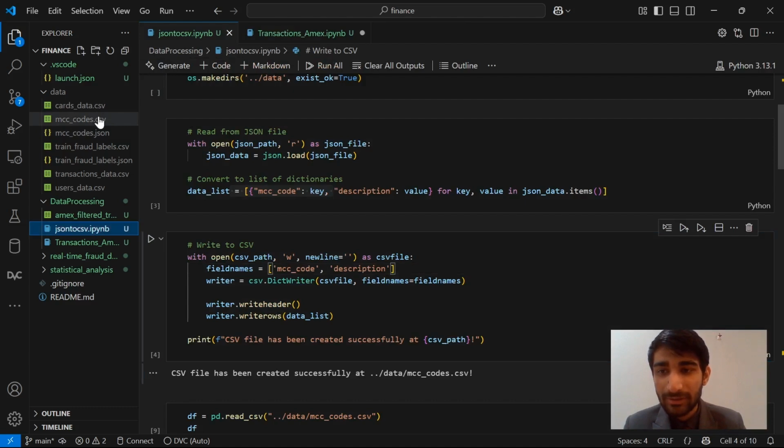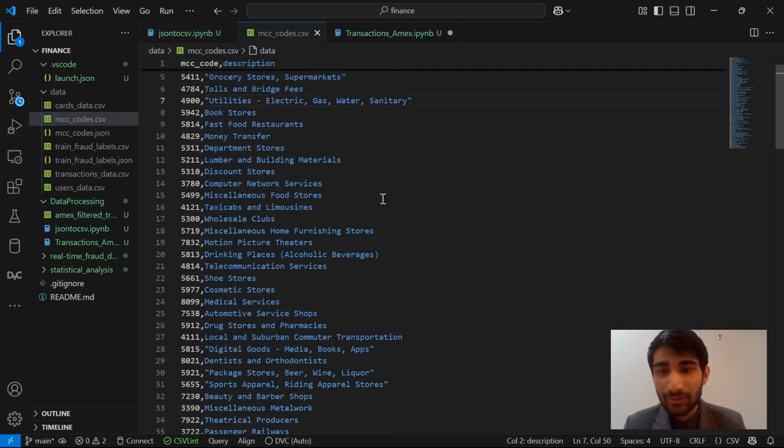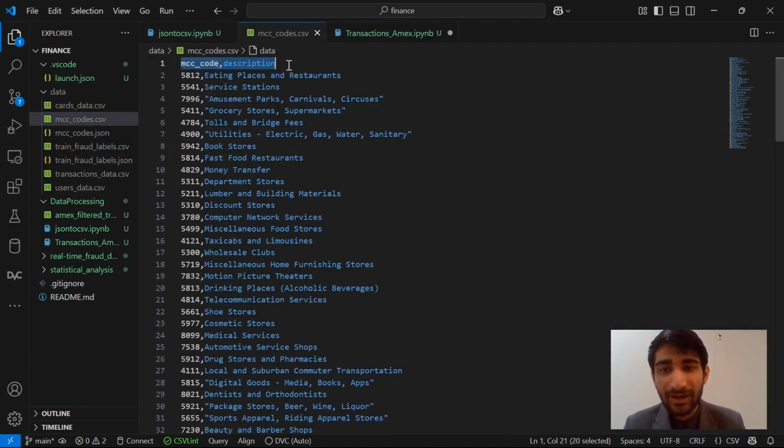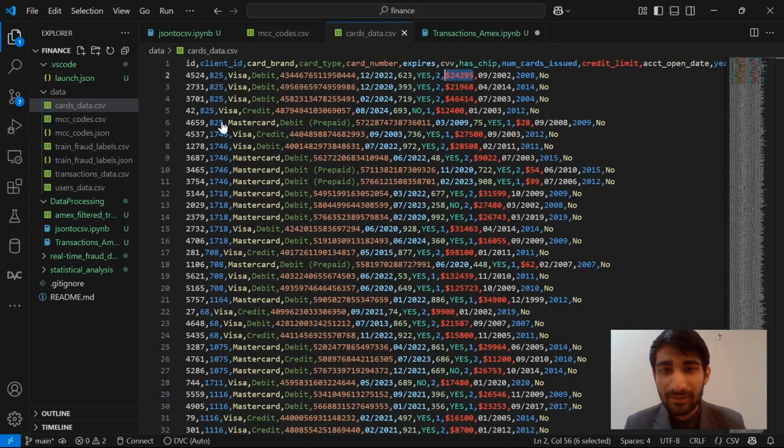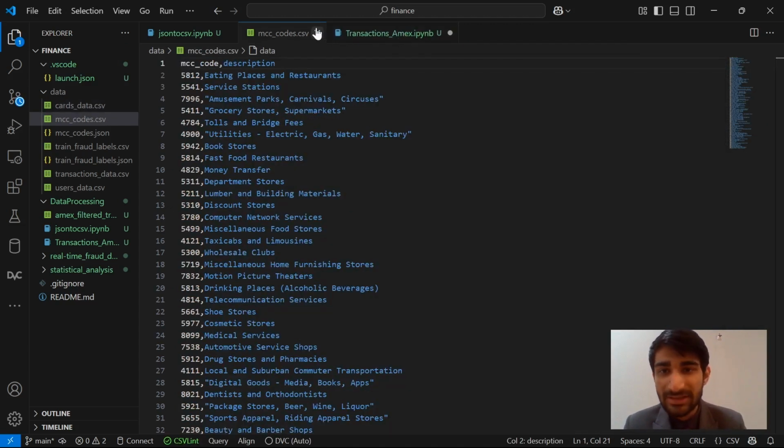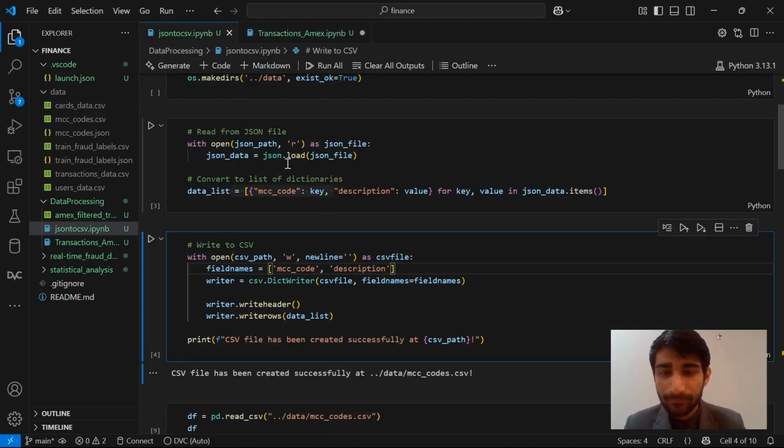We converted it into a CSV file, and it looks something like this. On the top, we have the headers as MCC code and description, similar to all the other files we had, like cards data. Over here we have these many values, and these are all the fields that we have. So I hope you understand what we are trying to achieve over here.